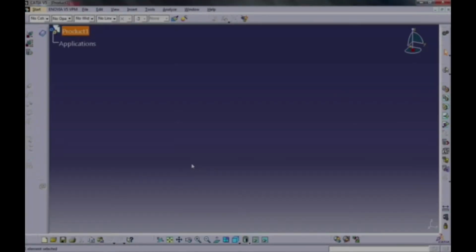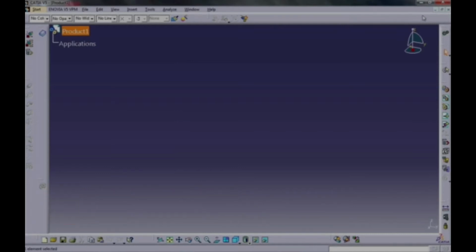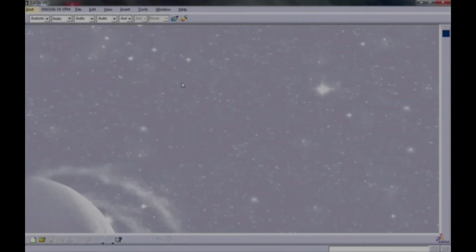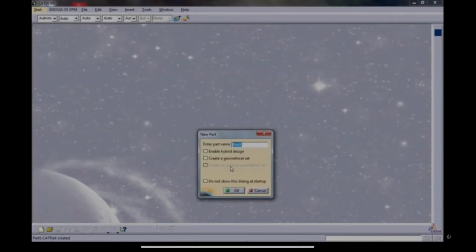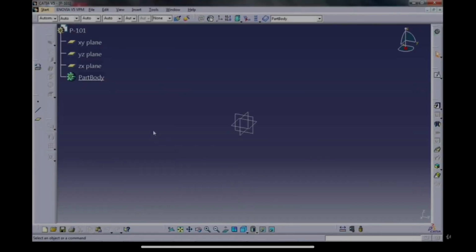This is the very interface of CATIA. It will show the product design as a default, but we don't need this, so we need to go to the part design. So we'll first go to the start, then part design. Now just follow my steps. So this is the interface of part design.